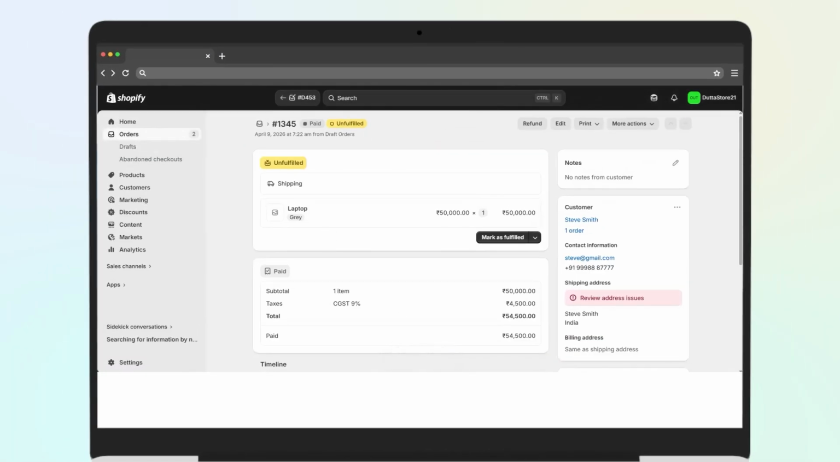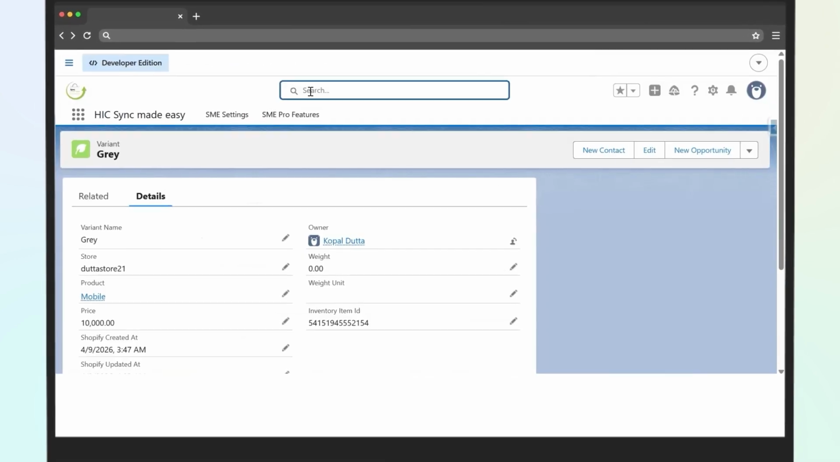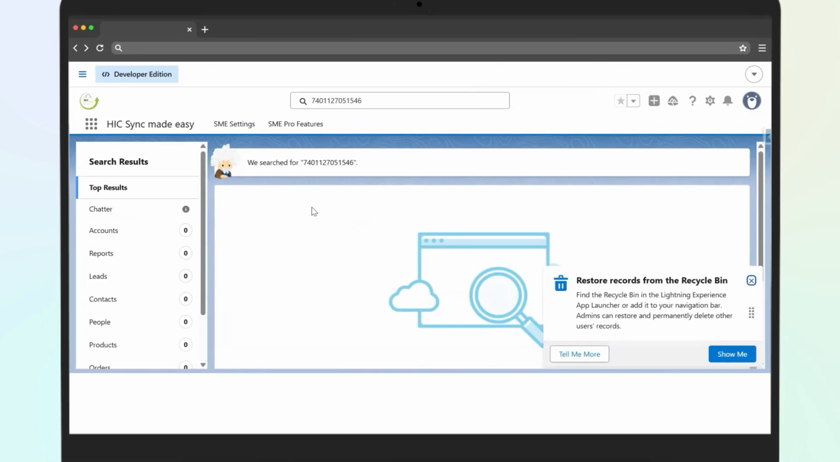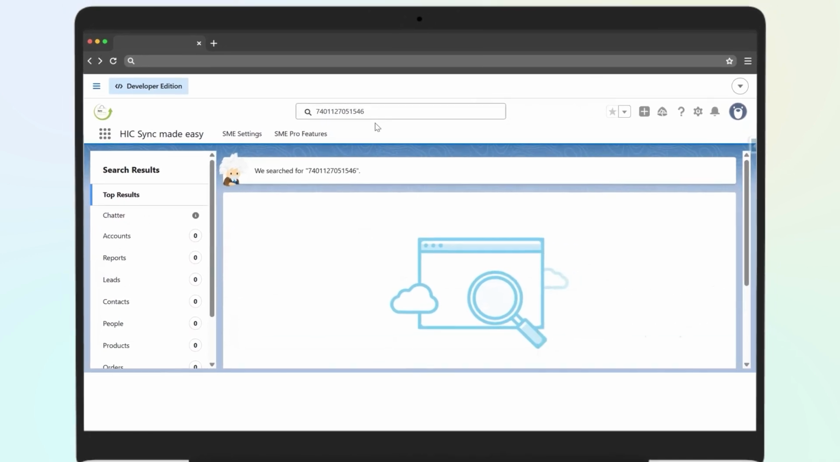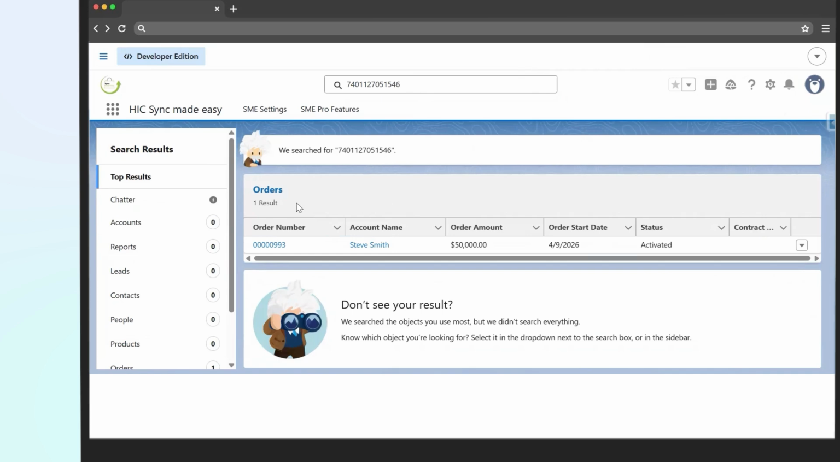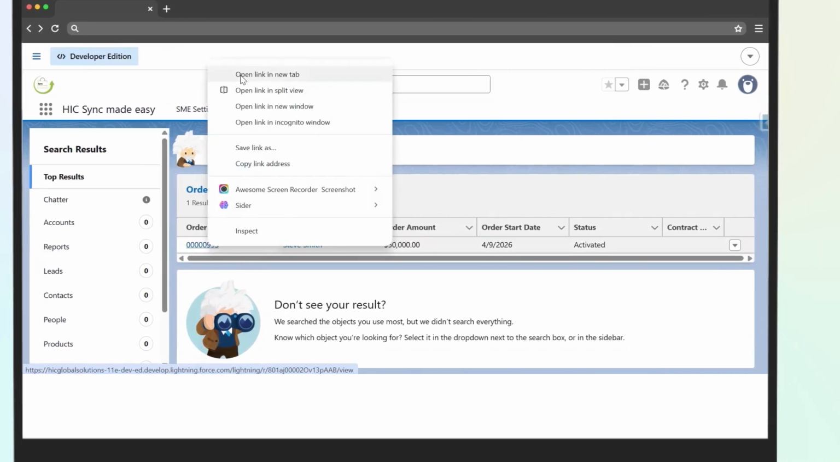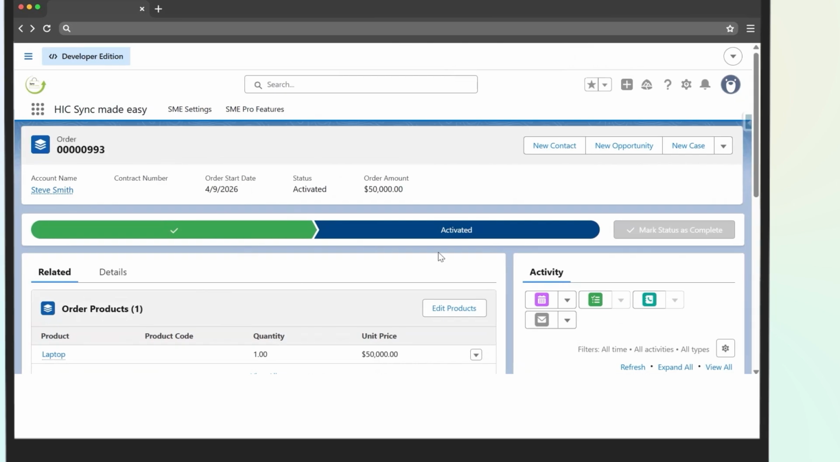Next, copy the Shopify order ID from the URL and search for it in Salesforce. Since syncing may take a few seconds, simply refresh the page if needed. As you can see, the order has now synced successfully into Salesforce. Open the order record to review the details.